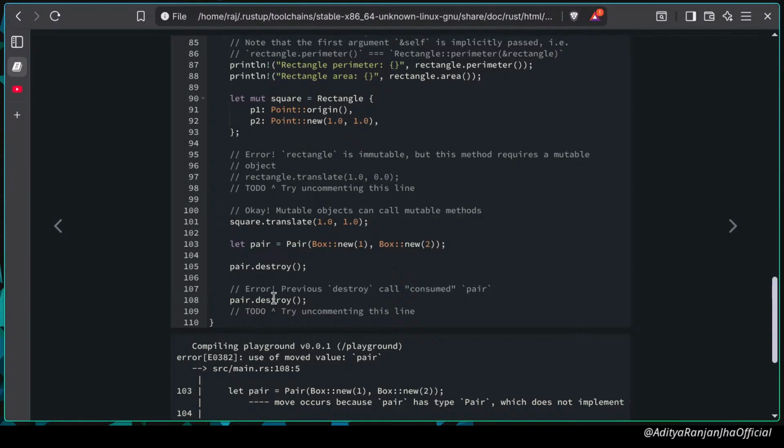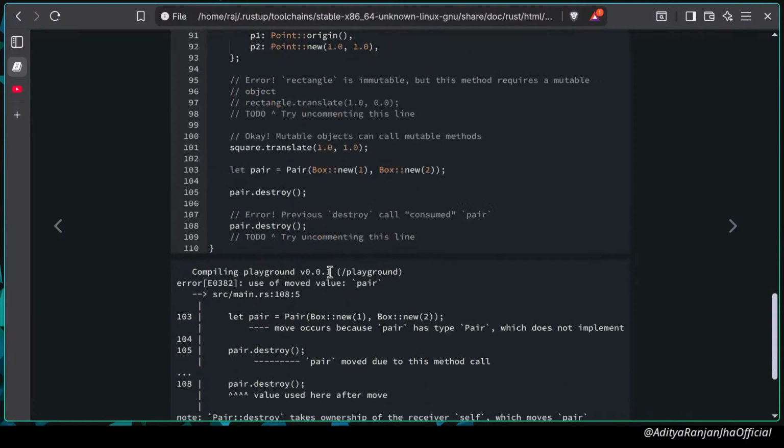So it tells us use of moved value, which is pair. Pair was moved because of this destroy, because it is not taking the reference of pair. It is directly taking this pair, so it is moved. That's what we talked about. It moves the whole ownership of that pair. So it is telling me let pair is equal to a move, and pair does not implement what?